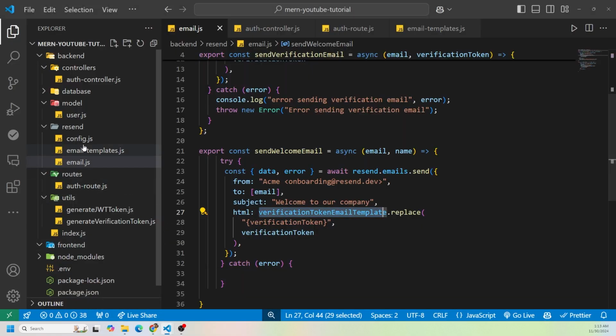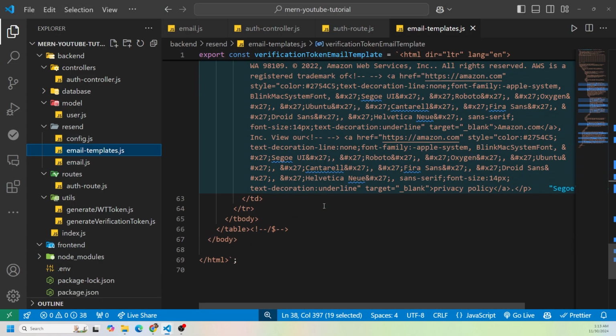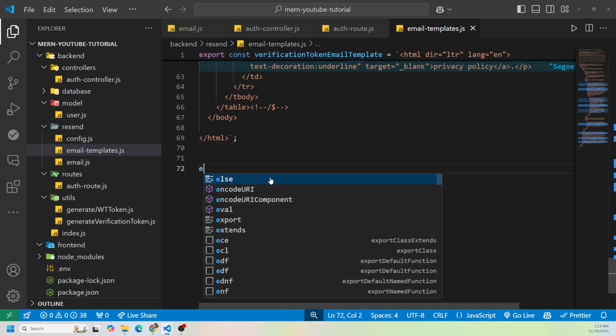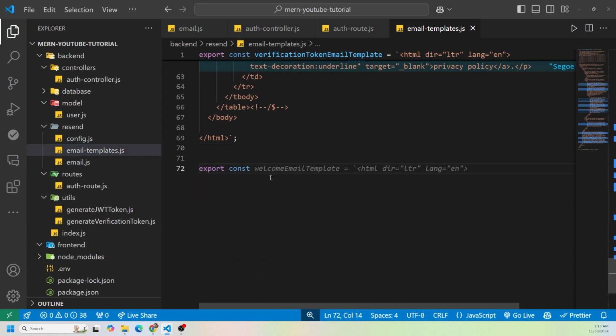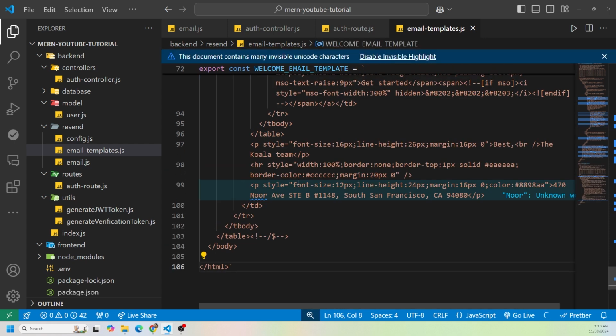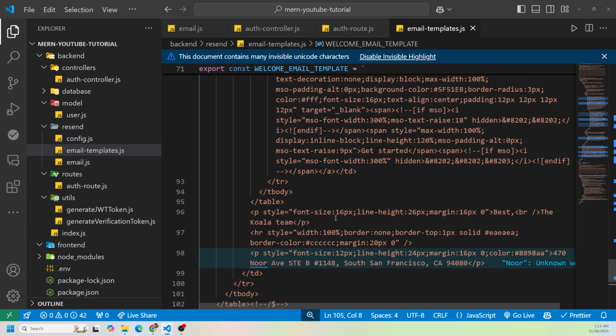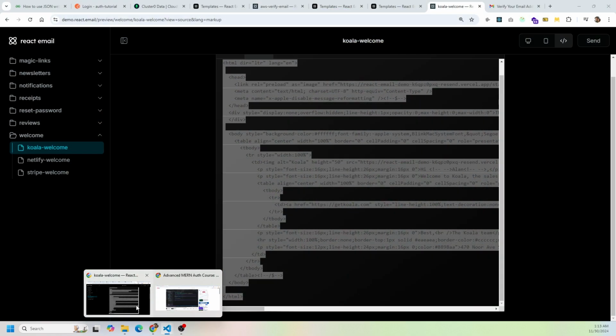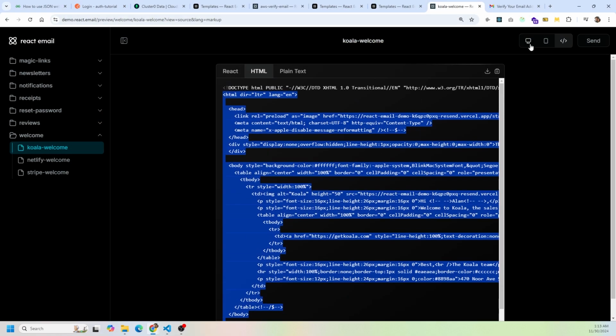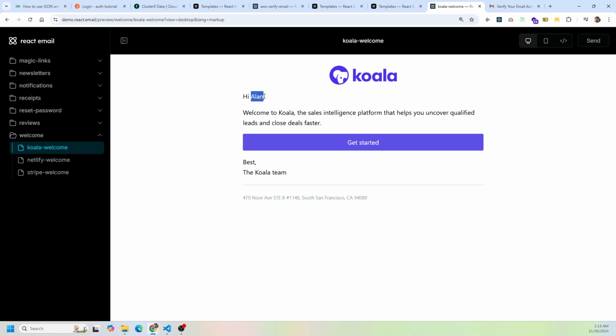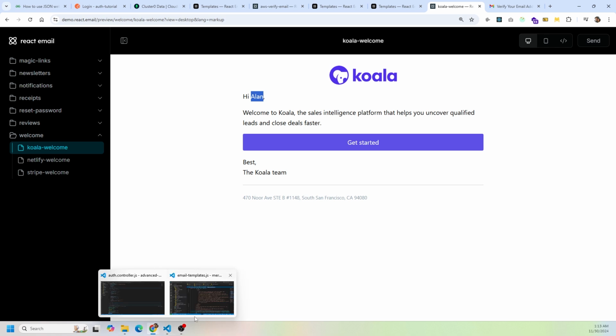Come back to the code, and inside of the email templates, right below this one, let's just export const WELCOME_EMAIL_TEMPLATE equals template literals. Let's paste what we just copied, right? And let's go back to the Google Chrome real quick and look at the preview again. So it says, hi, Alan. So instead of Alan, let's use their name, right?